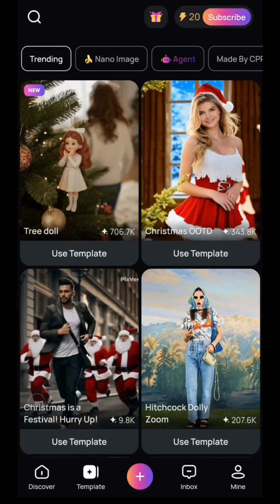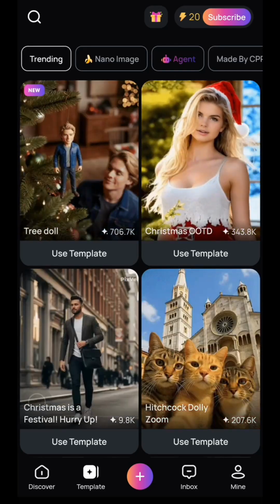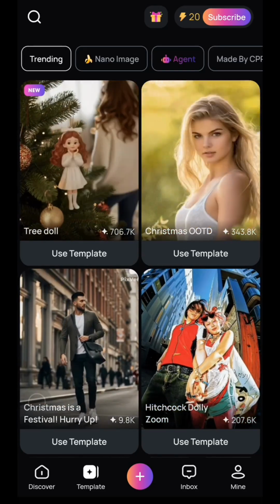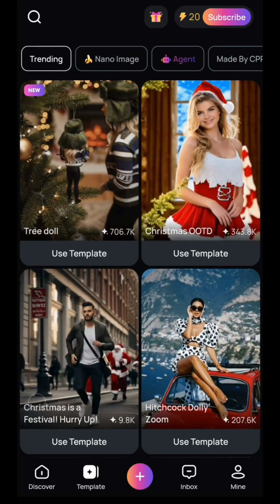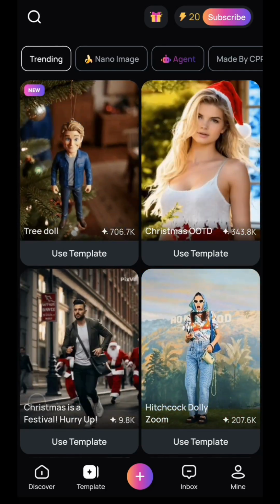In this tutorial, I'm going to show you how to transform any photo into a stunning frozen crown ice queen animation using PixVerse. It's super easy, totally beginner friendly, and yes, PixVerse will give free daily credit so you can generate this effect for free.